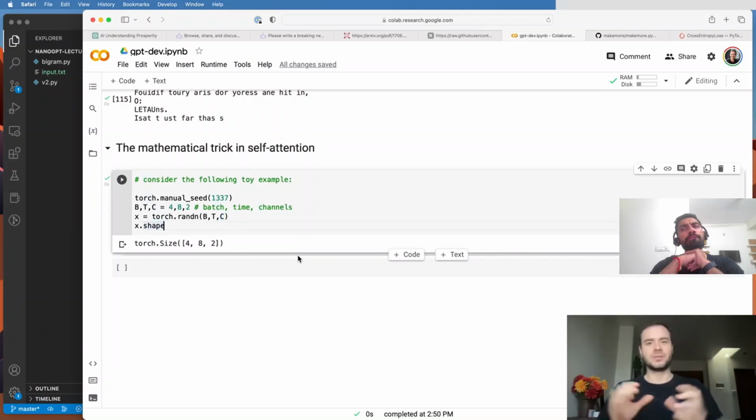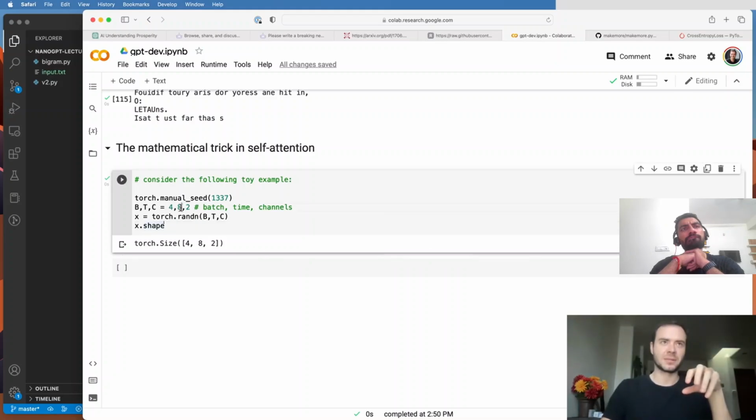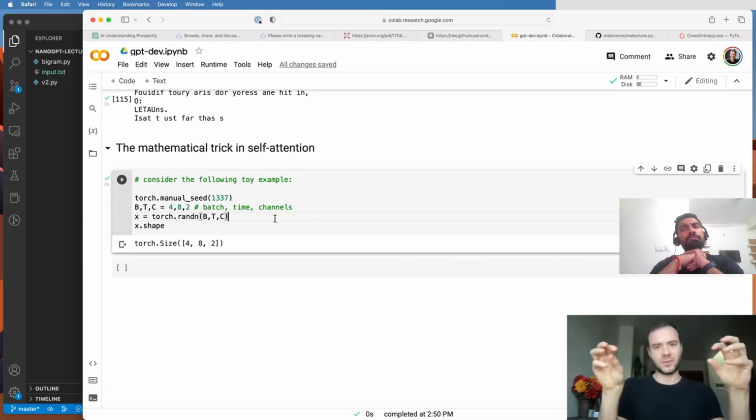Now, what we would like to do is we would like these tokens, so we have up to 8 tokens here in a batch, and these 8 tokens are currently not talking to each other, and we would like them to talk to each other. We'd like to couple them. And in particular, we want to couple them in a very specific way.